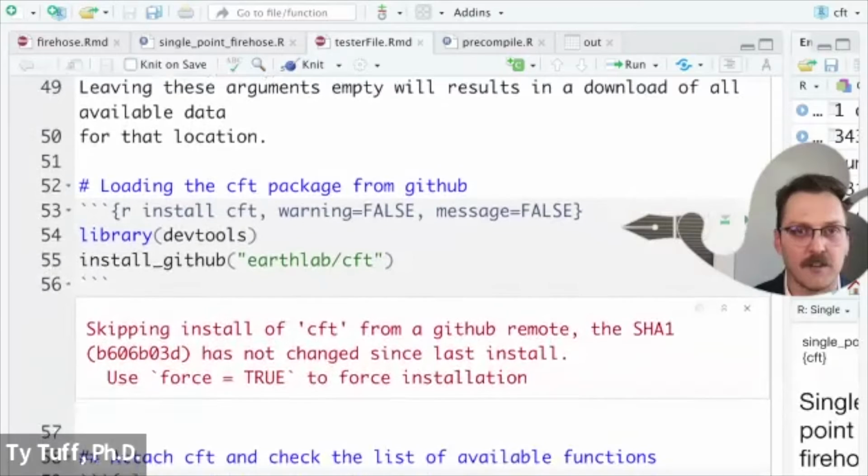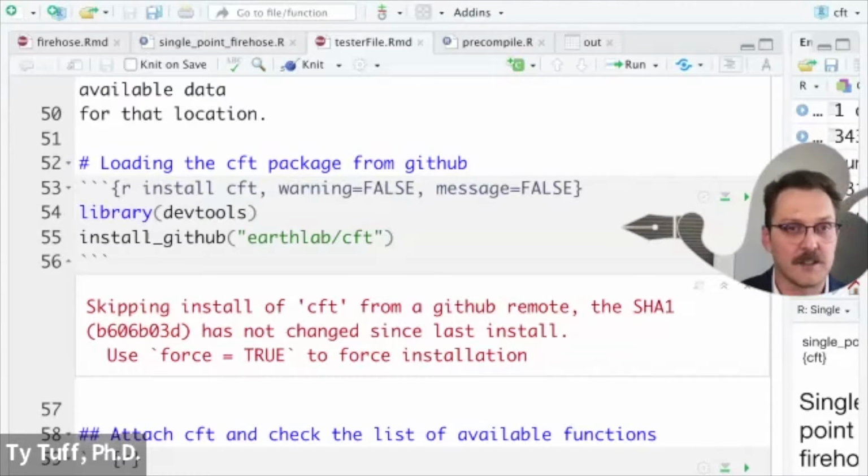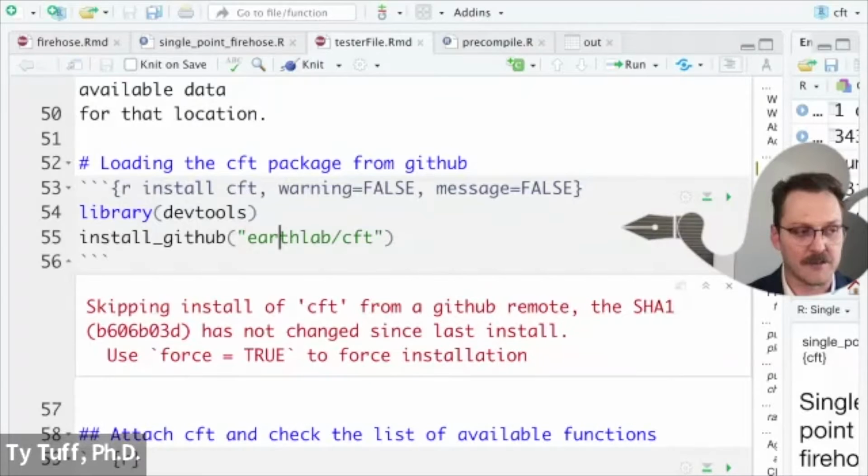Okay, and so the first thing we're going to land on here is how to just install the package. You'll have to install this library devtools, and that just allows you to install packages from GitHub. Then you put in the address, which is just EarthLab CFT, and that should install the whole thing. I have a fresh install, so when I try to do it, it just tells me that I can skip it because I have the freshest version.